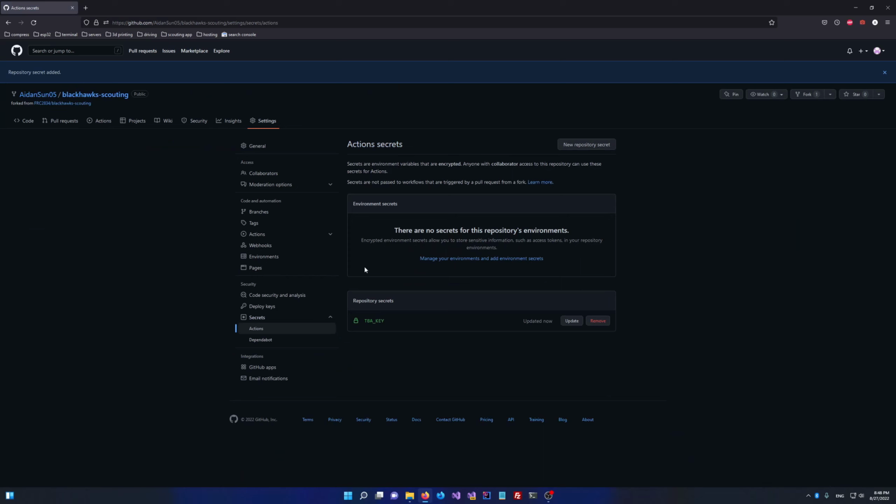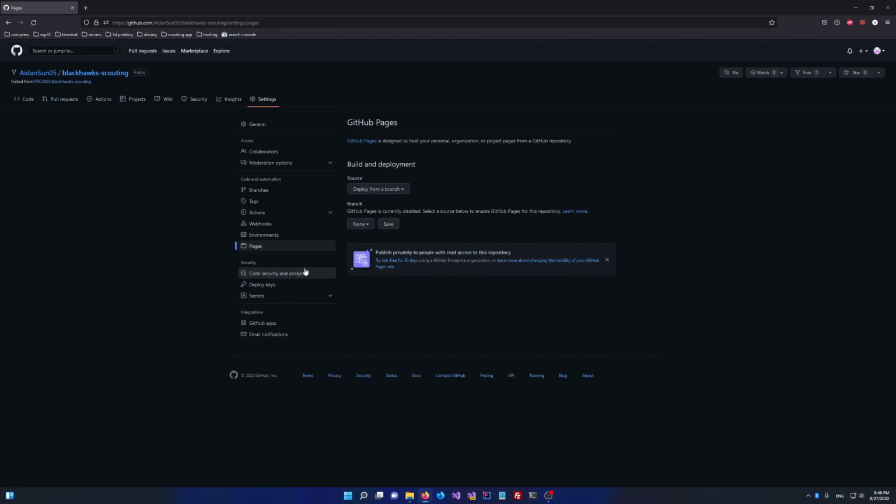Once that has been set, you will need to configure GitHub Pages, which is what will allow you to deploy and run your app. Go to Pages, and then under Build and Deployment, select GitHub Actions as the source.